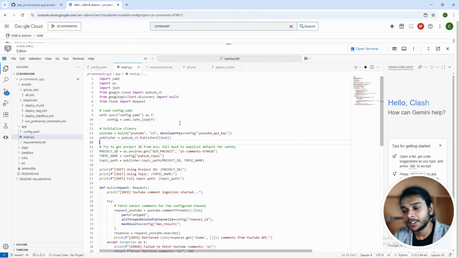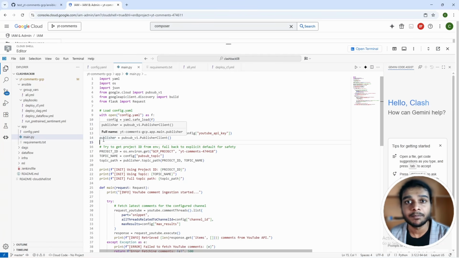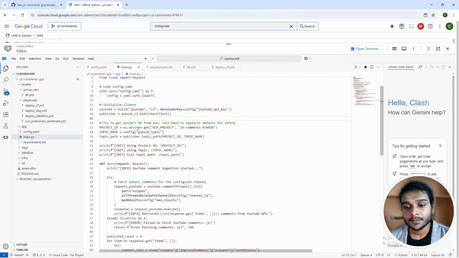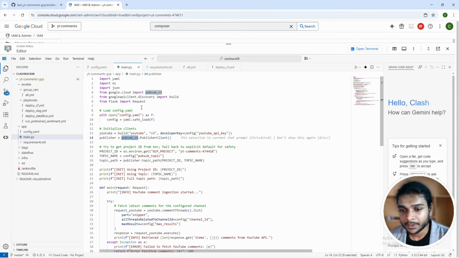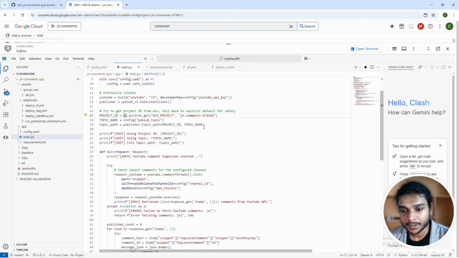Pubsub stands for publisher/subscriber, just if you don't know. Publisher is the one who publishes the data, who sends the data. And subscriber is the one who gets access to the data, who pulls out the data that's sent by the publisher. Now we are publishing the data taken from YouTube API. The comments that we take from YouTube API, we publish that in pubsub. So this acts like a publisher. All right, and this is the module that we imported at the beginning right here.